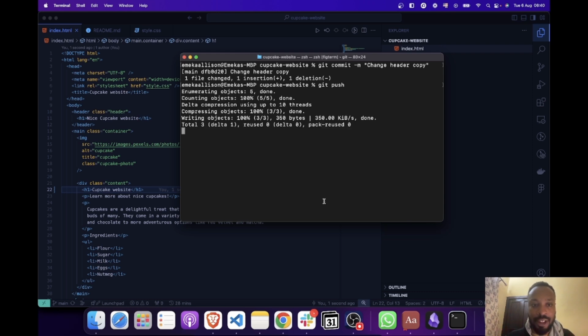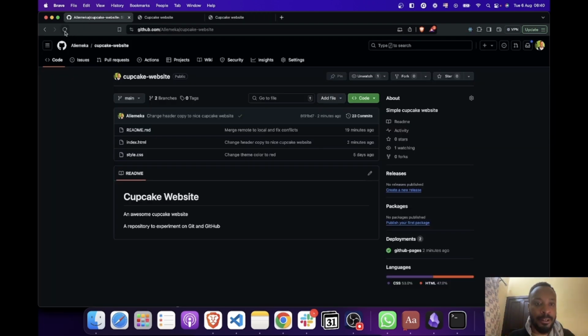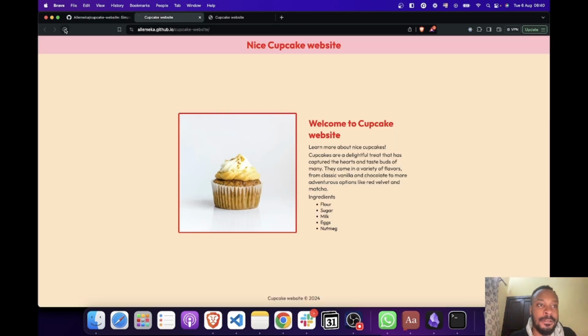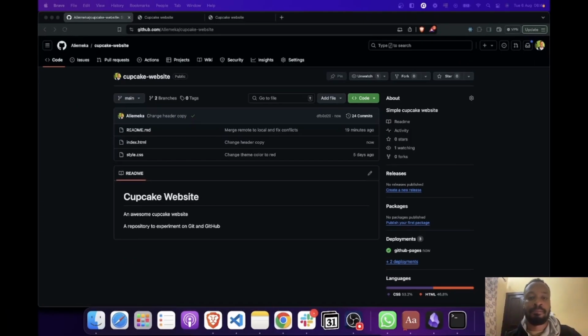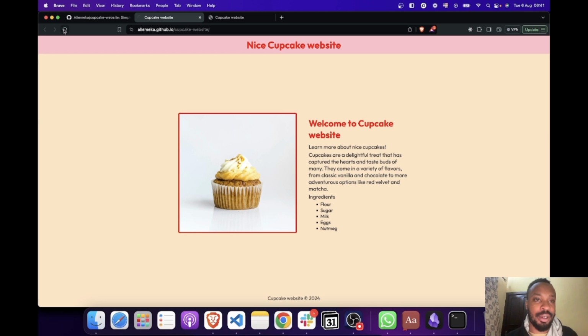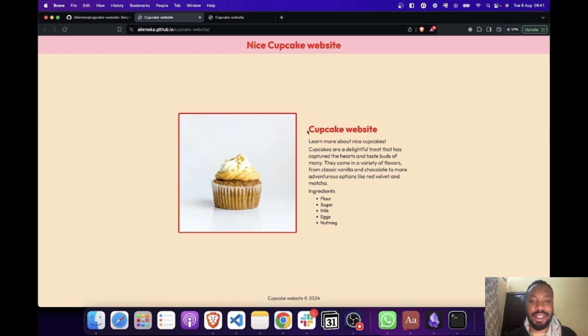Let's see what happens when we push this to our main. It's building. If I reload this, you see that it's currently in the process of building this. I said change header copy, and it's currently in the process of doing this, so we won't see it now. I'm just going to use the magic of editing to show you when it's done. Now it's done. The update we made from our local branch and pushed to GitHub is done. If I reload this, you're going to see that the copy here changed to Cupcake website, and our local system will also have Cupcake website.